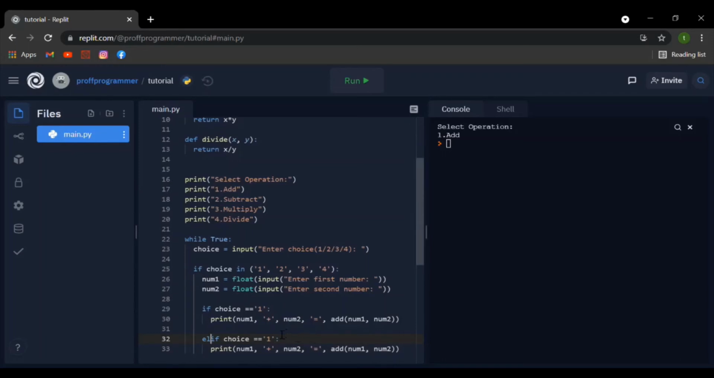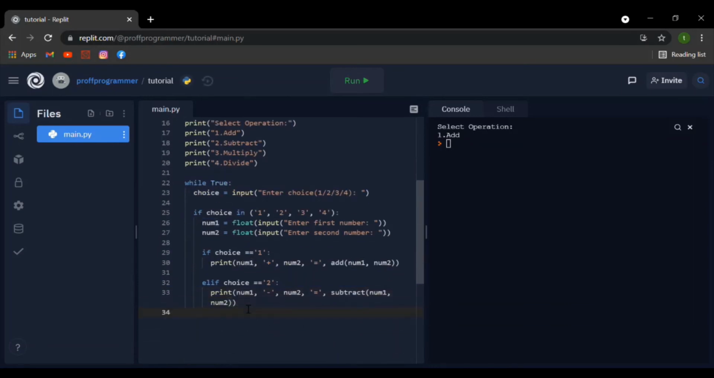So I'm going to say elif choice 2, like so. I'm going to replace this with a minus sign, and then just replace the add function with subtract, like so. Simple as that. Now I'll be doing the rest for the different operations. Copy and paste, change this to elif choice number 3, and let's change the addition string to a star, which indicates multiplication, and we'll replace the addition function with multiply.